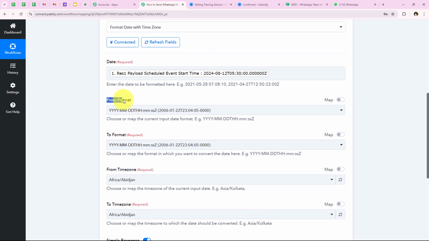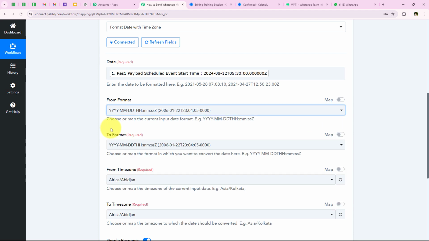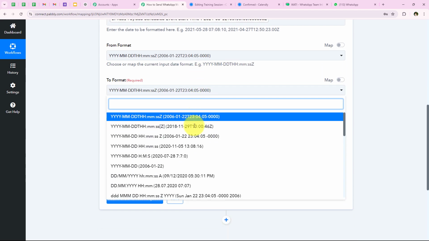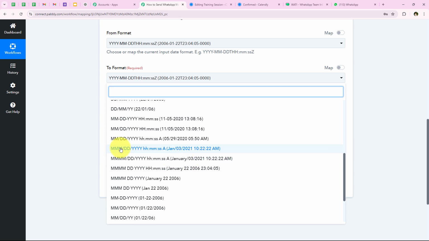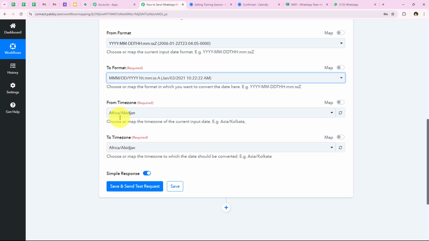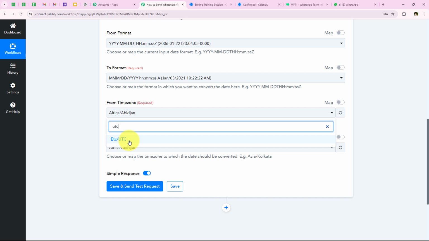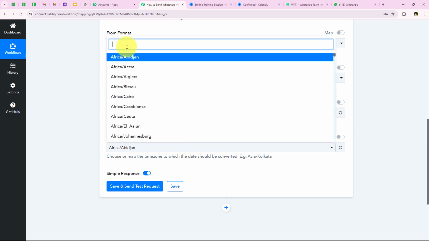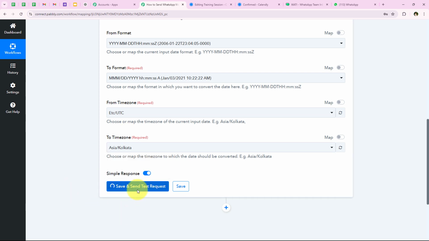And now it is asking me for the from format. As you can see, this is the from format, which is the same as this only. And now for the to format, I want the desired date format, so I'm going to select this, and now we are going to move forward. It is asking me for the from time zone. As you can see, this is in UTC time zone, so I'm going to select the same. And for the to time zone, I'm over here in India, so I'm going to select Asia Kolkata and click on save and send test request.